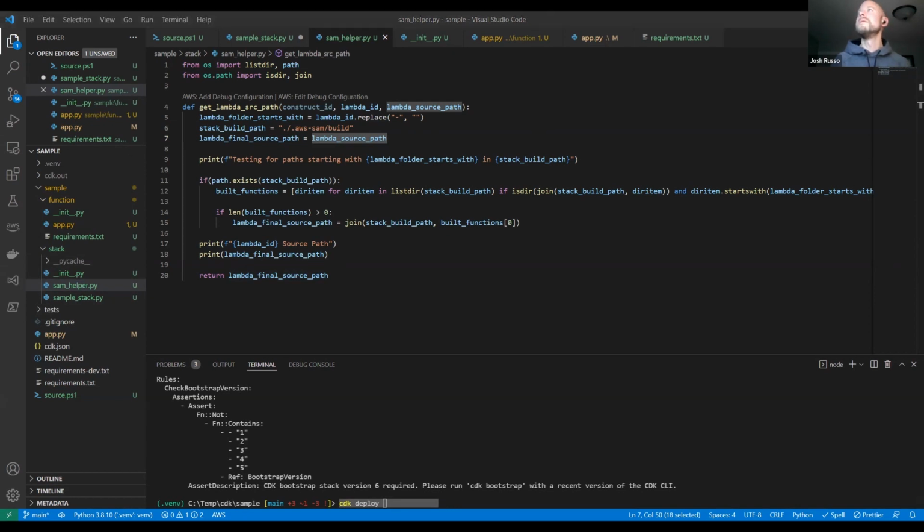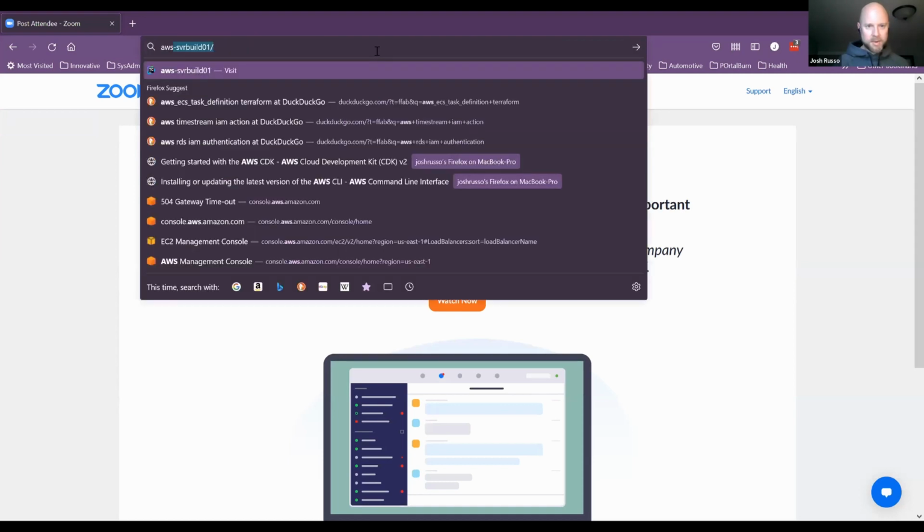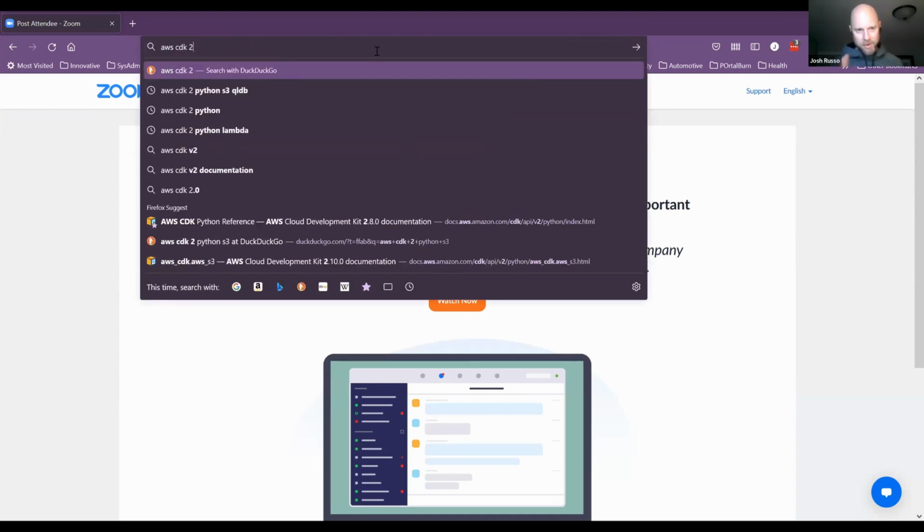I may have just had something occur to me that spoiled my talk. Let me switch over to this. So AWS CDK 2, and you want to make sure you're using CDK 2.